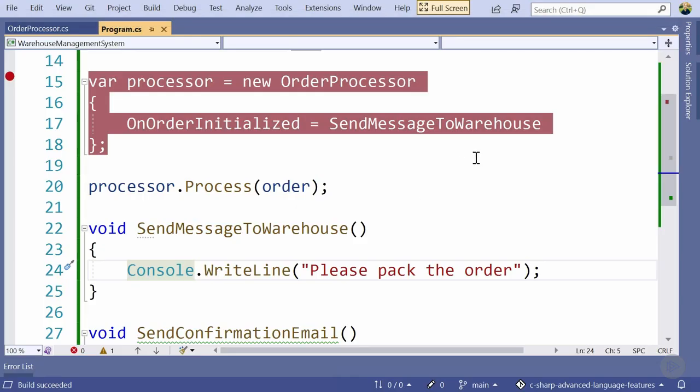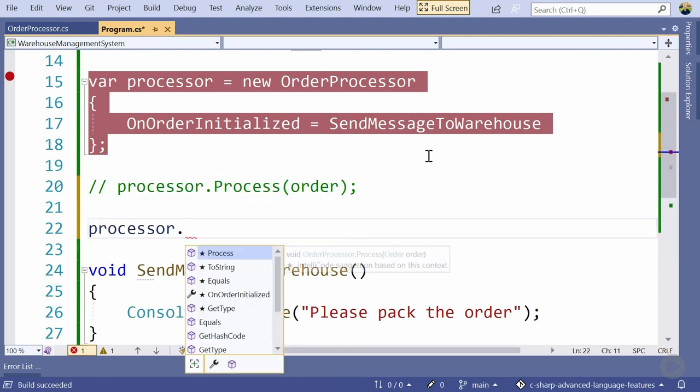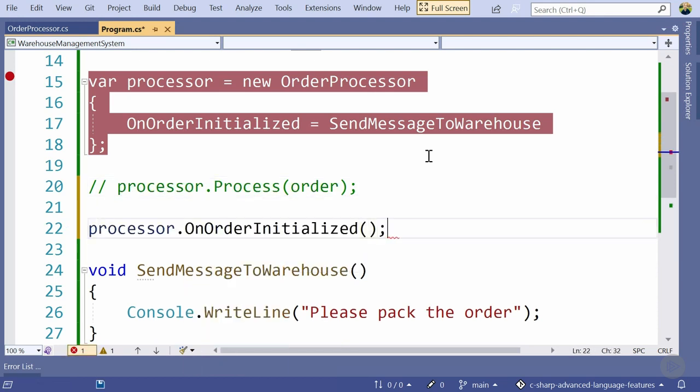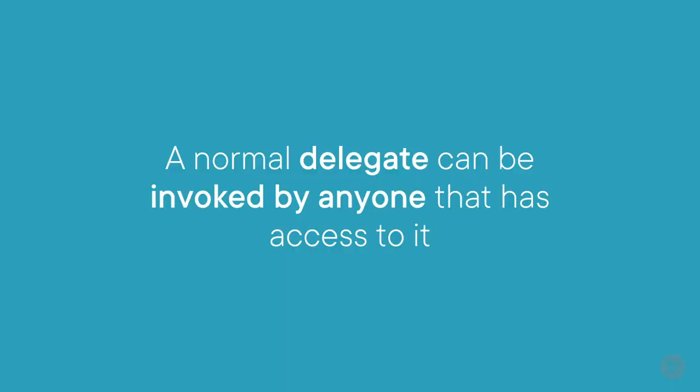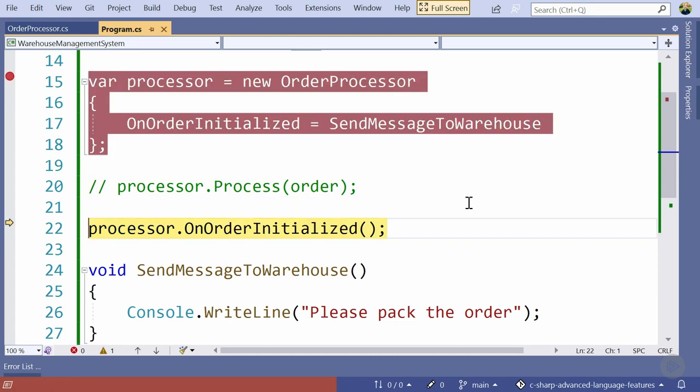An important note to make here is that since this delegate is a public property, and it's really just a pointer to a different method, anyone that has access to this property could invoke the method. This could be seen as one of the drawbacks of publicly exposed delegates. There's no rule as to who owns the invocation. You could simply invoke the delegate like any other method on the order processor instance from anywhere in the application.